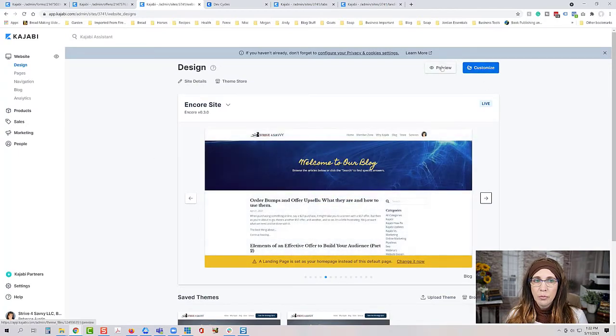We still have the preview option, we have the customize option that jumps us into customizing these pages, and then we have our theme where we can choose a theme, and then our site details. So this is kind of cool.